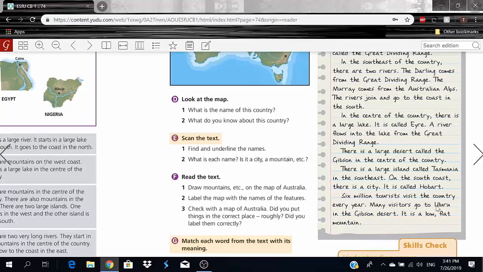Okay, so this time, instead of going backwards, now when you're reading, you don't always go backwards only. The reason I read that twice was because I wanted to see if there was any valuable information that I missed. So what does Uluru mean? I'm not too sure. But if you just keep on reading for like 2 more sentences, in the Gibson Desert, it is a low, flat mountain. So now I know that it's not just any mountain, it's a low, flat mountain called Uluru. All right?